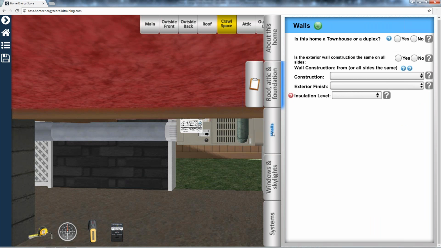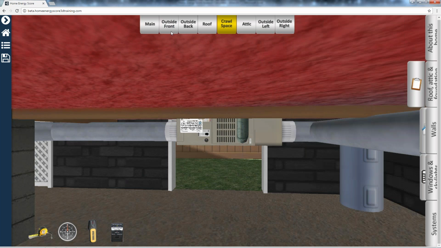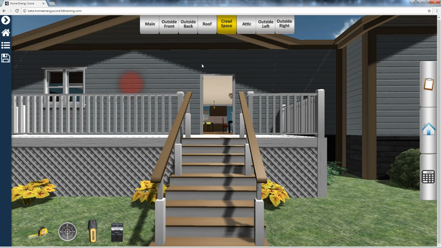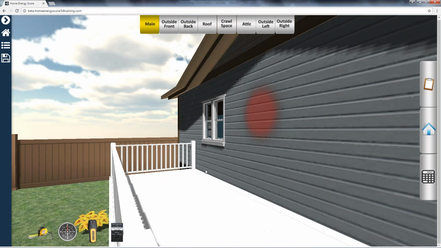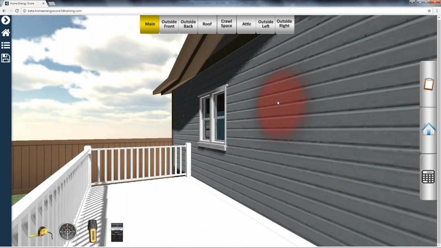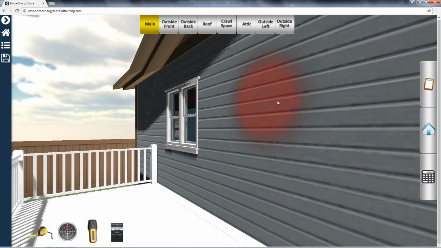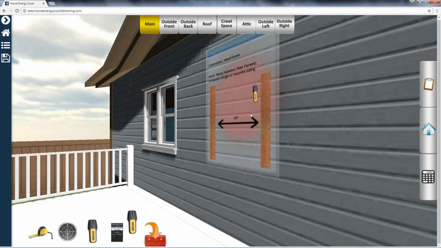Now we're going to go get some information about our walls. So we're going to go back out to the front of the house. And this big red dot on the front of the house is going to give us the information we need about the walls. This works a little better if we line up. So we have a 24-inch on center. We've got wood frame with wood, asbestos, or fiber cement exterior sheathing.